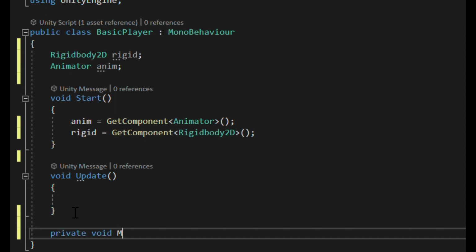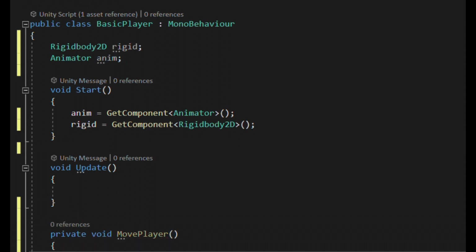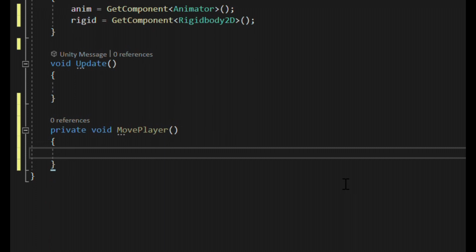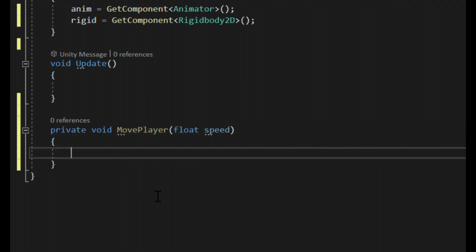Next, we're going to make a function to put all of our player movement code. The parameter where I wrote float and speed is not necessary. You can make that float global and give it a hard value if you like. If you don't know what I'm talking about, just follow along.